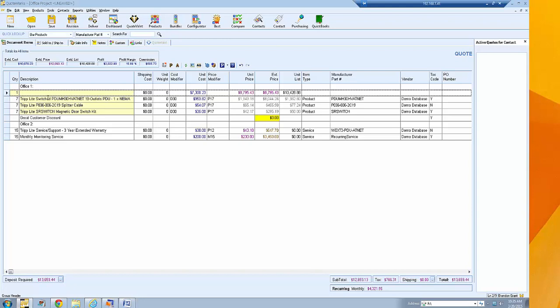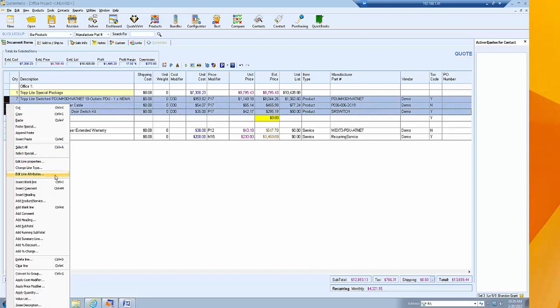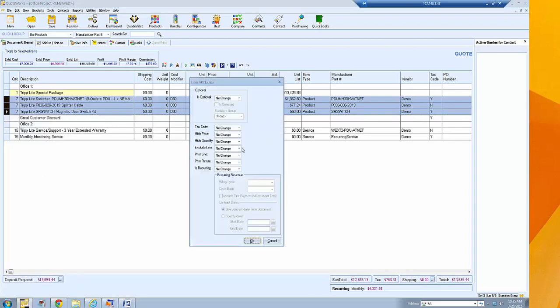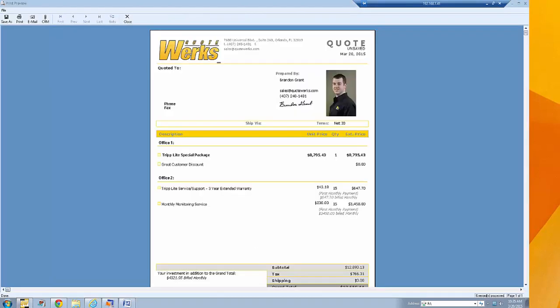Now maybe you don't want to show the customer the individual line items, you just want to show them, hey, you're buying this AAA special package that we created for you and here's the price. You can go through the individual line item attributes. So right click, edit line attributes, or hit the A on your grid toolbar. And then we can go into the print line and change that to no, and then it won't show up on the document. So all that's going to show up if we view this one is just that one line item with that price.